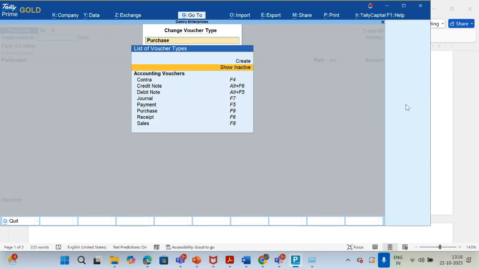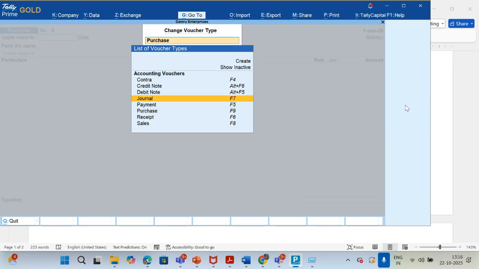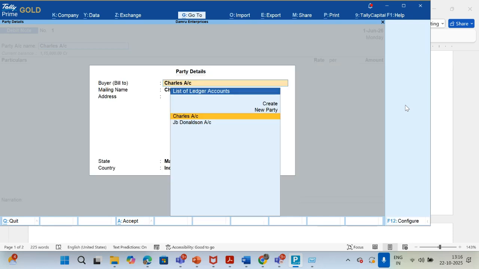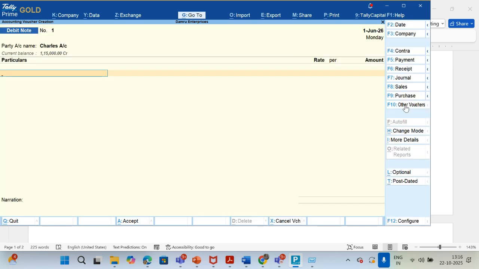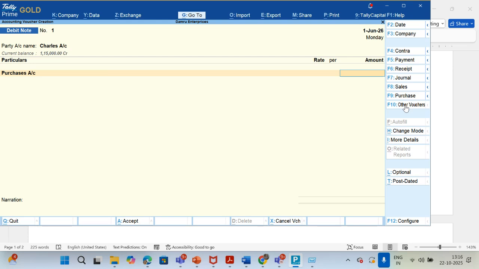That is the other vouchers. Here is the shortcut key F10, and there is the other vouchers. Then there is an option of debit note. Now pass the debit note. Suppose you make the returns of 15,000. So first, to whom do you return? Charles account. Control A. And you have to take the purchase account. The moment you take the purchase account, it should show me the bill, against which bill you want to make the return.